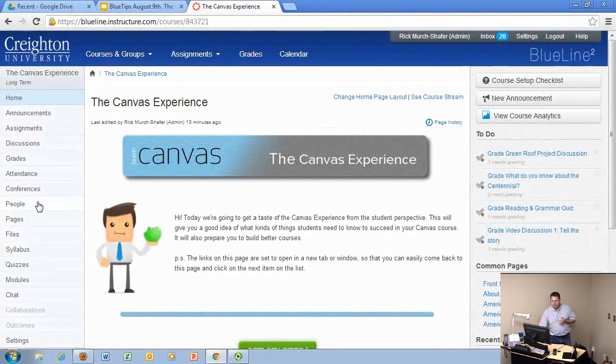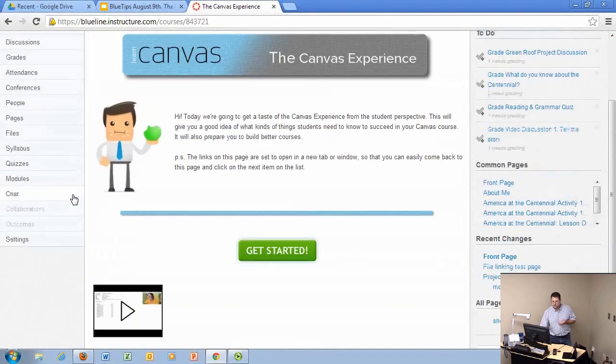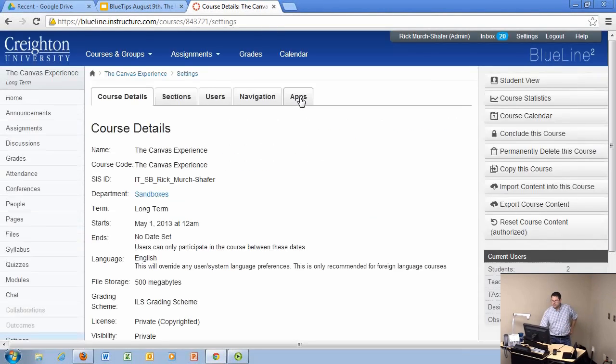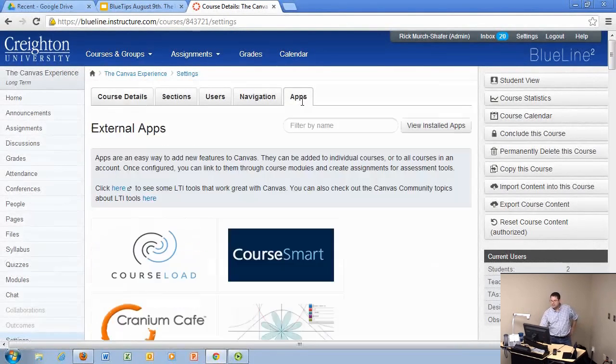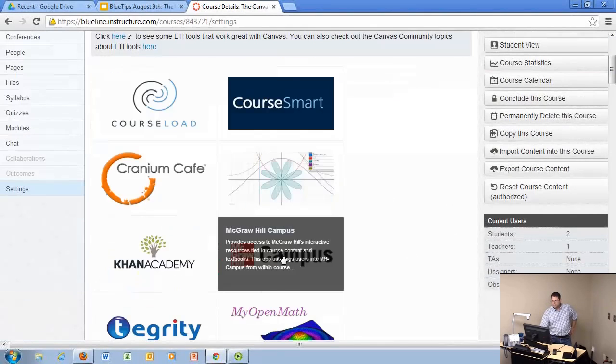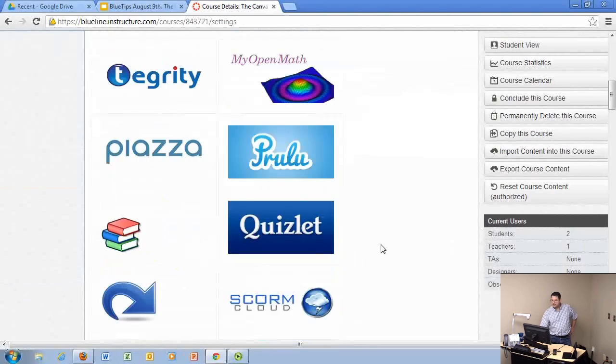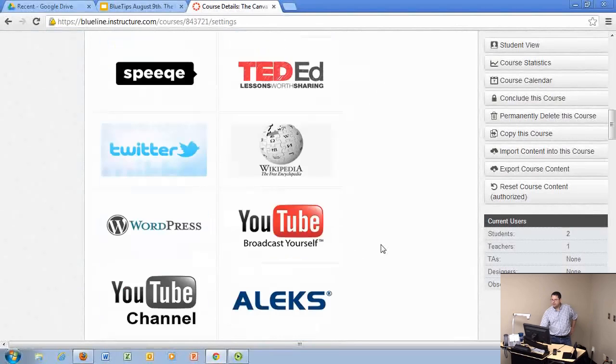I'm in a course right here. This is something all of you can do as an instructor with teacher access in courses. If you go to Settings, there's going to be a link that says Apps. It used to say External Tools. It's always been here, but it wasn't near this easy. When I go here, it shows all of these external applications that I can link into my course and have integrated.